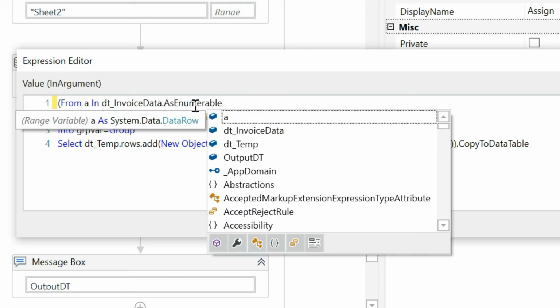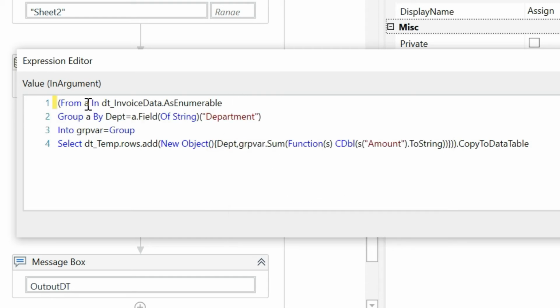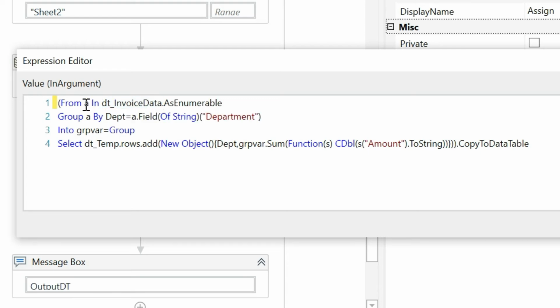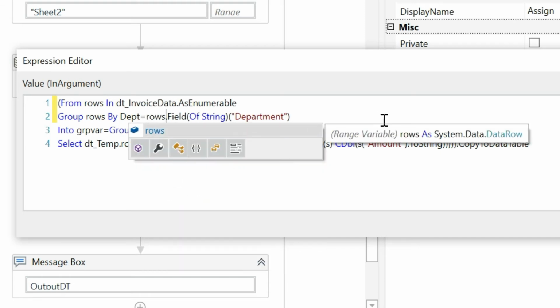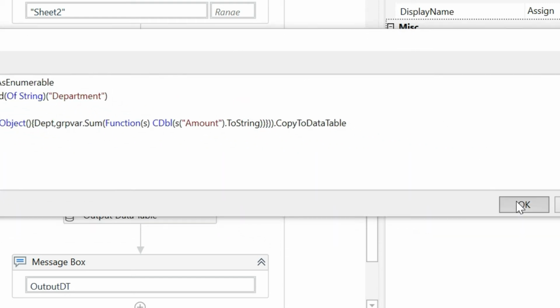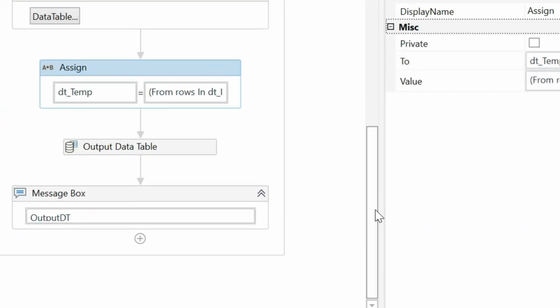In the first line, it is like for each row. This range variable is like a collection of rows from this data table. It can be anything. You can write it as rows. If you change it here, you also need to change it to rows here and here, and it will still work. Now we will run and check it out. We will get the same result.